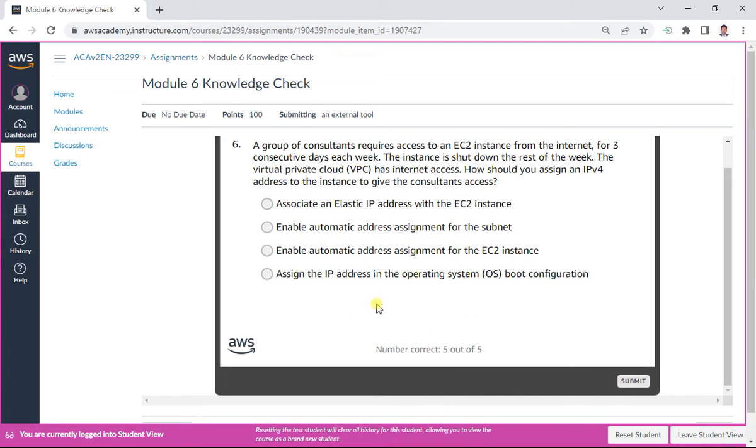So the sixth question. A group of consultants requires access to an EC2 instance from the internet for 3 consecutive days each week. The instance is shut down the rest of the week. The VPC has internet access. How should you assign an IPv4 address to give the consultants access? Associate an Elastic IP address with the EC2 instance. This is the best choice.